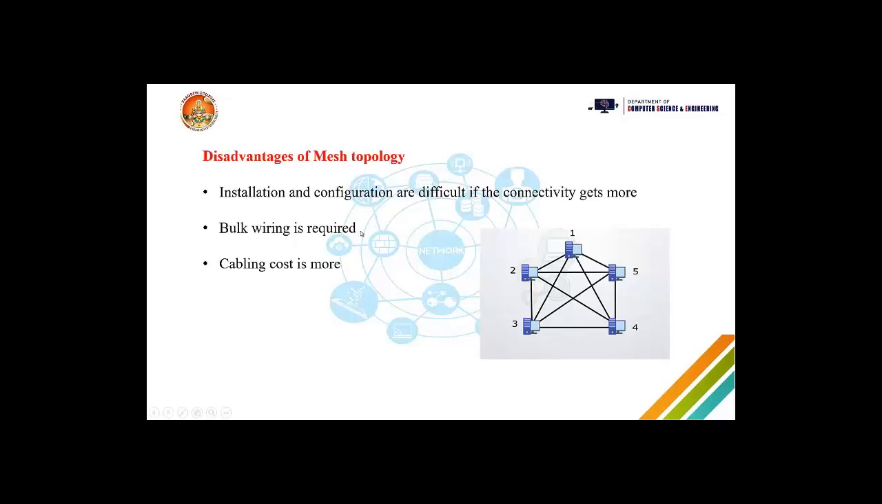As we discussed in the previous example, if we have 100 nodes, then we need dedicated links from each node to every other node in the network. So in this case, we require more wiring. More wiring also occupies more space. And the third disadvantage is that cabling cost is higher. We are using a lot of cable, and the cost of the cable will be more.